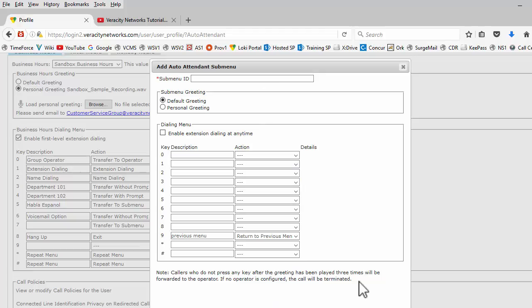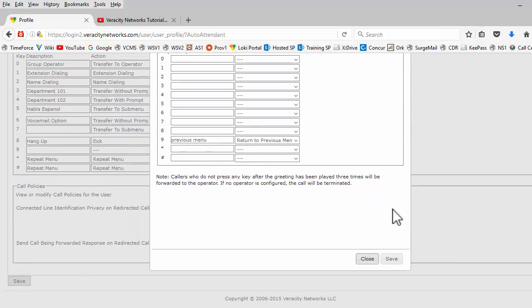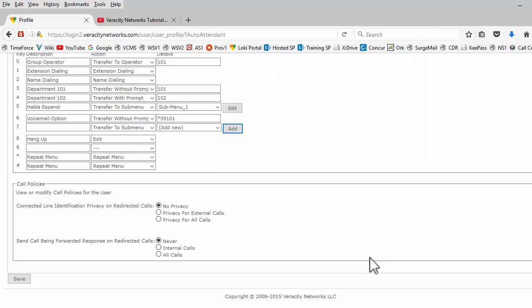And so in this new system, or a new interface, what it does is it'll play the greeting 3 times. And if they never choose an option, then it'll send them to whatever operator you've got configured, like we discussed earlier. If there's no operator configured, then it'll just be terminated. Then you might have to scroll down to close or save it.